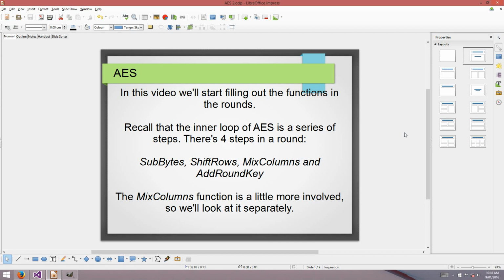So today I want to talk more about the AES algorithm and start filling out some of the functions that we were talking about last time. There's 4 steps in the rounds of AES and today we'll talk about 3 of them: SubBytes, ShiftRows and AddRoundKey. And we'll leave MixColumns for a different video because it's a little bit fiddly.